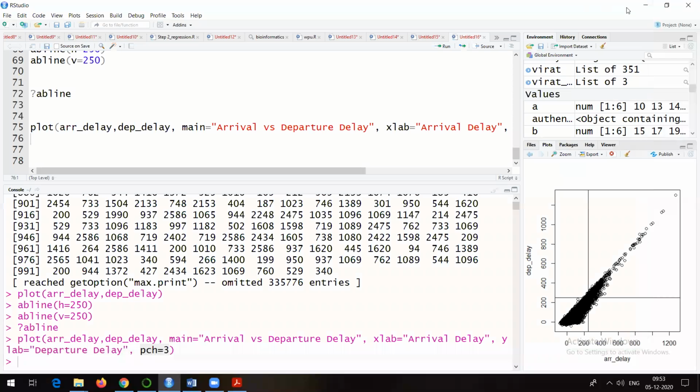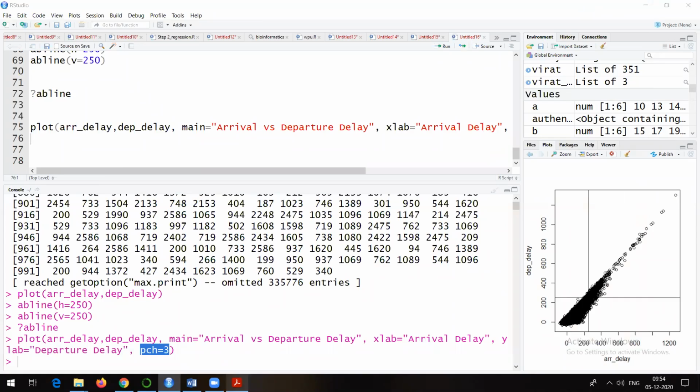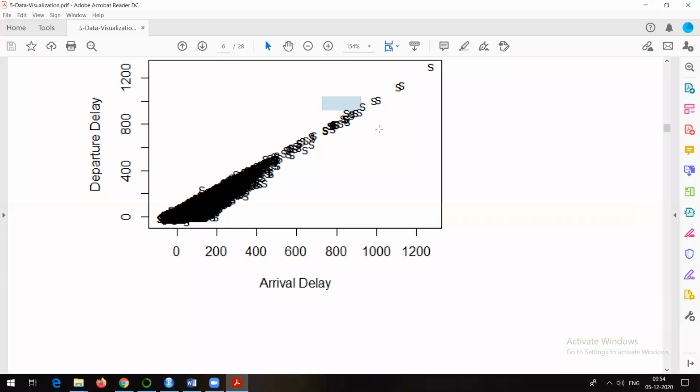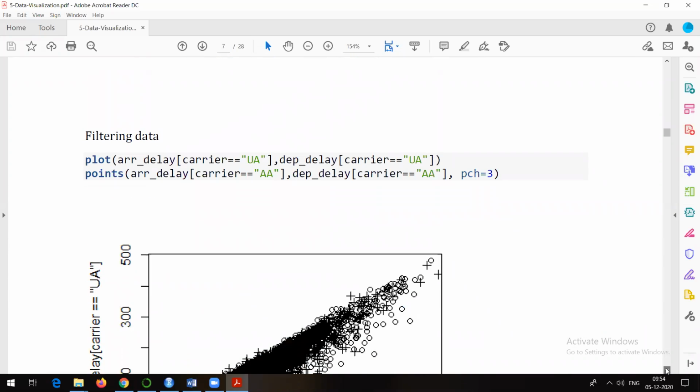But as the number of records and observations is very huge, it takes some time. But definitely you'll be able to see a graph with plus signs. So I was talking about how, instead of that plus sign, even if you want any other custom character, that's also possible. You just need to put pch equal to that character.